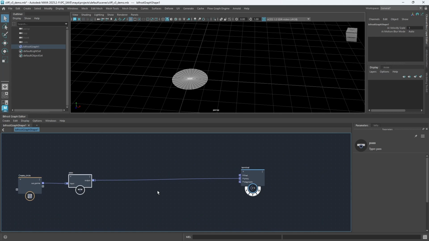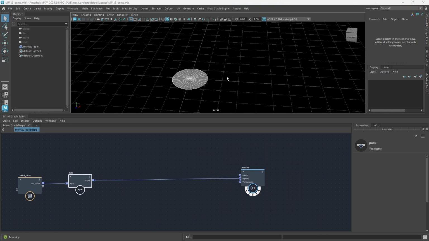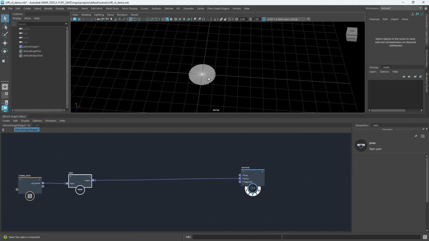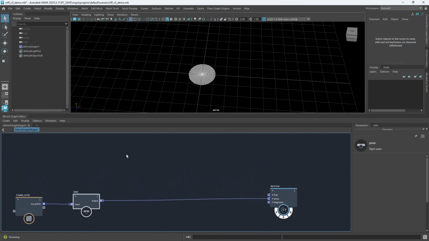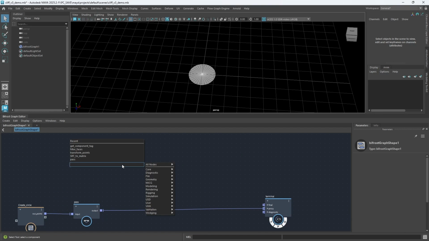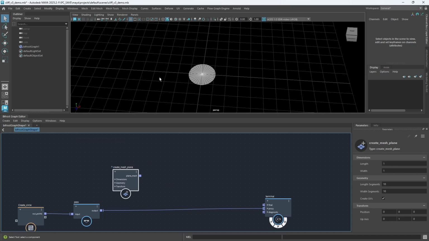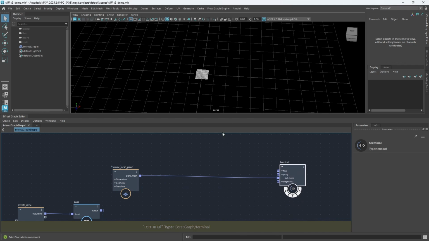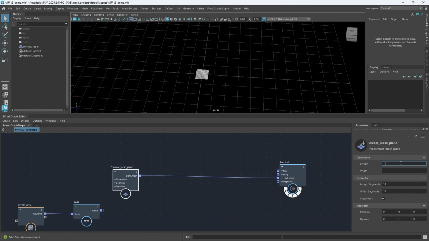So what we'll do next? In this case, we will scatter this circle. We will deform it and extrude it and scatter it around to form the cliff shape. But for that, we will need some geometry to scatter on. So let's create a mesh plane. So plane, create mesh plane. Let's connect it here to see the result. And we will set the length to 1.5 and the width to 4. Something like this.